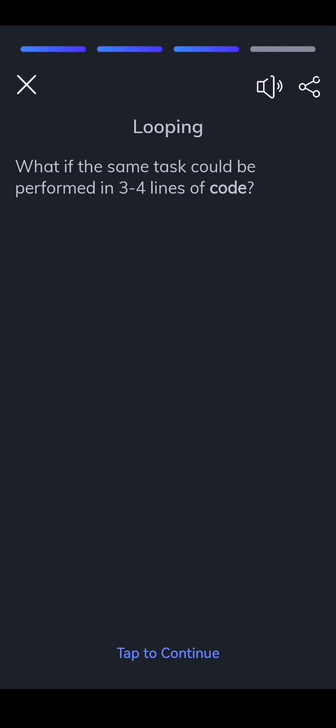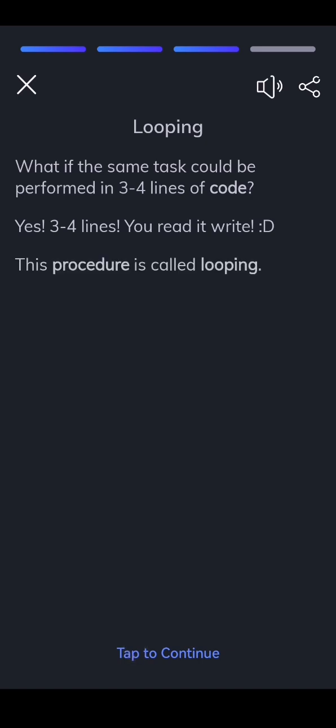What if the same task could be performed in 3 to 4 lines of code? Yes, 3 to 4 lines. You read it right. This procedure is called looping.